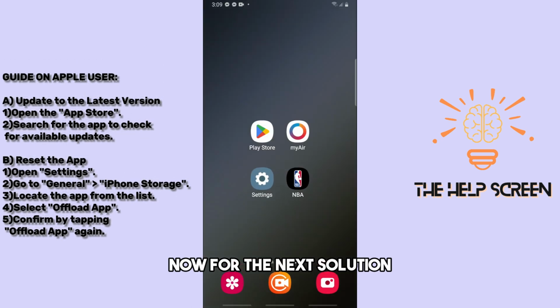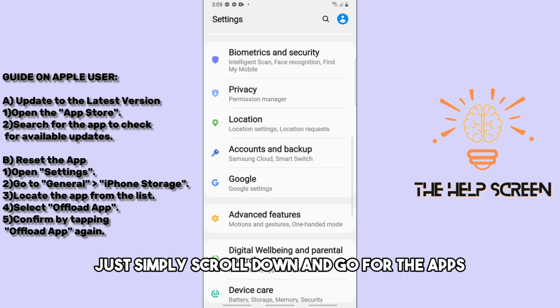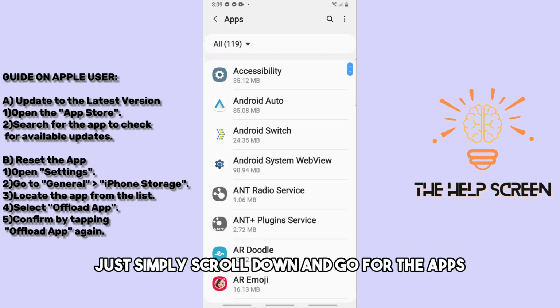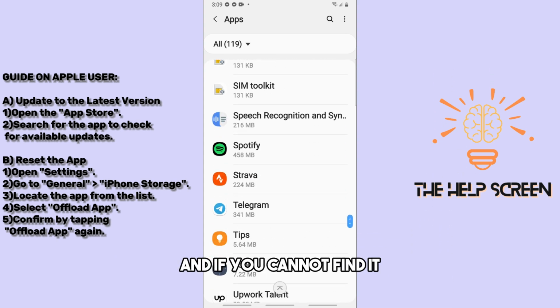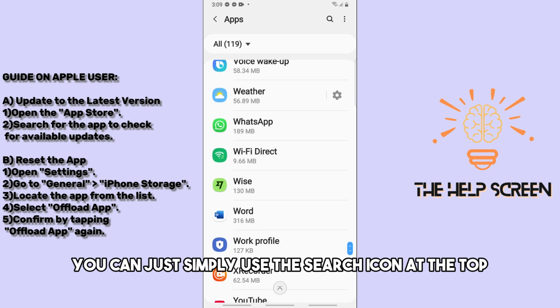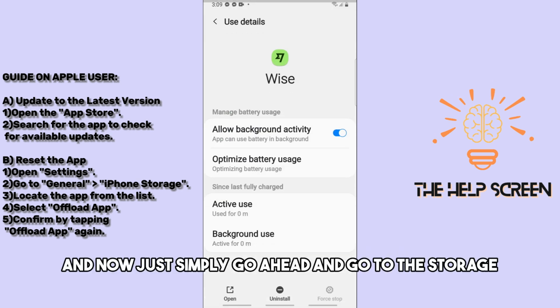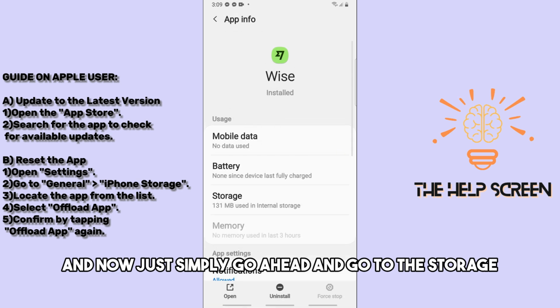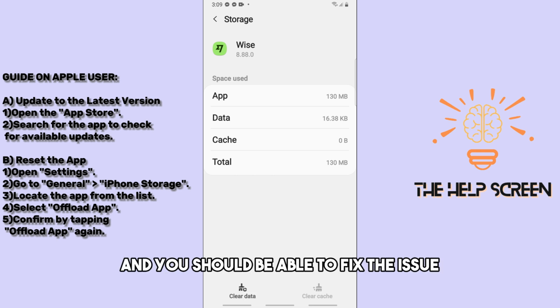Now, for the next solution, is just simply go to the settings in your device. And after that, just simply scroll down and go for the apps. And after that, just simply try to find the Wise over here. And if you cannot find it, you can just simply use the search icon at the top and just simply tap on the app. And now just simply go ahead and go to the storage and now tap on clear cache and you should be able to fix the issue.